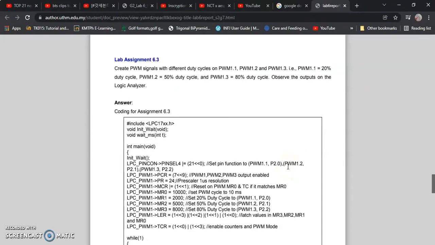Today, I'll be presenting for Lab Assignment 6.3 and Lab Assignment 6.4. First, for Lab Assignment 6.3, I have to create PWM signals with different duty cycles on PWM 1.1, PWM 1.2, and PWM 1.3. For PWM 1.1, it will be for 20% duty cycle. For PWM 1.2, it will be for 50% duty cycle, and PWM 1.3 is for 80% duty cycle.